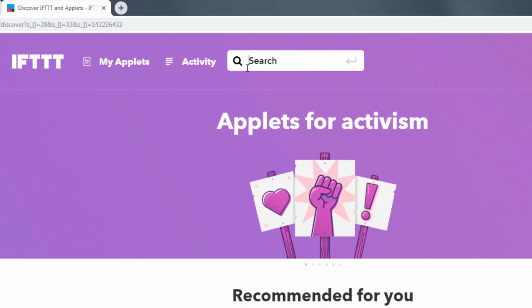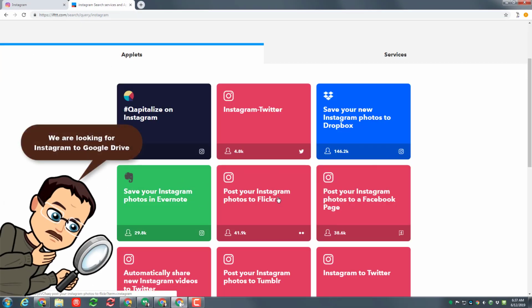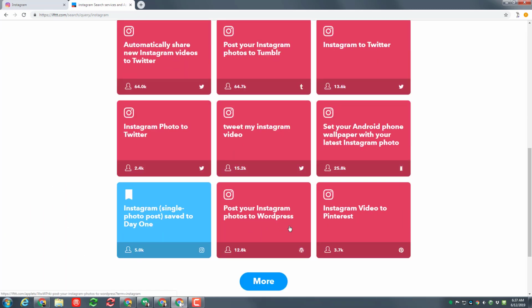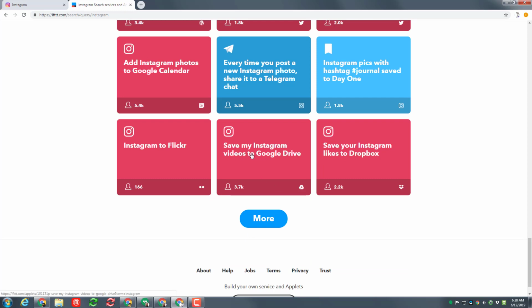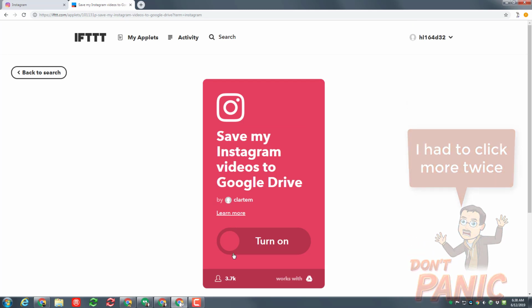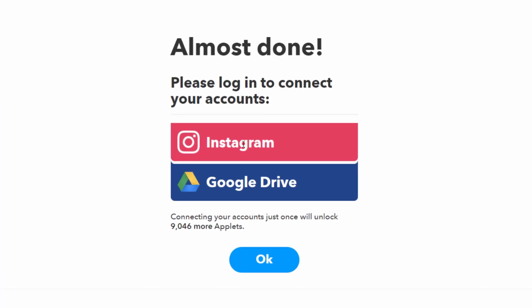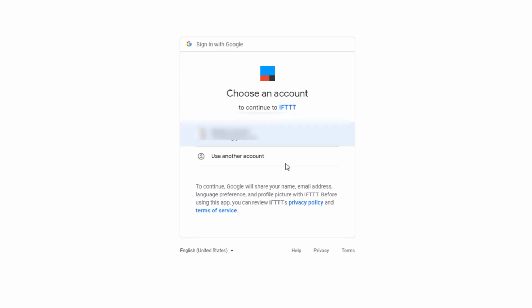And then up in the box, I am going to type Instagram. I am looking for Instagram to Google Drive, so I'm just going to scroll through the list, and I want all of my videos to be pulled up there. I do not see it, so I'm going to click More until I finally find Save Instagram Videos to my Google Drive, and then I'm going to link it. All I need to do is turn it on, and then take the time to log into both accounts. I'm going to authorize it the permission to do so.